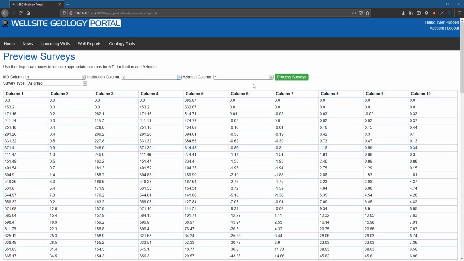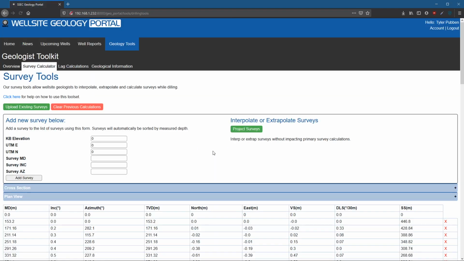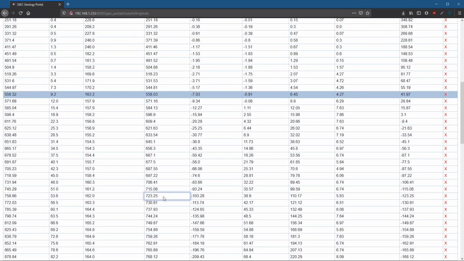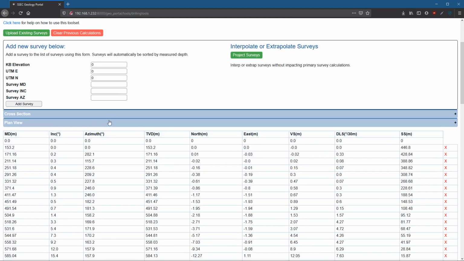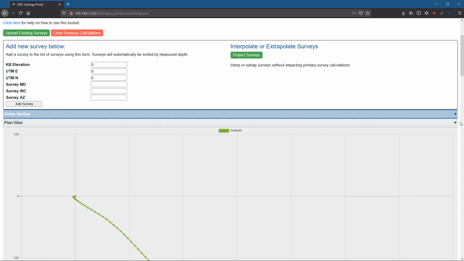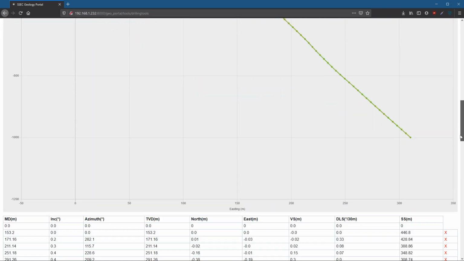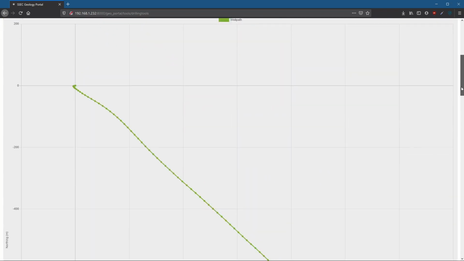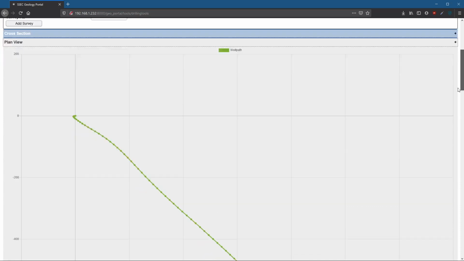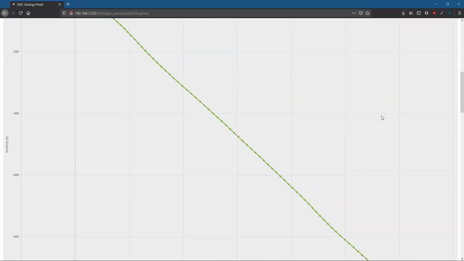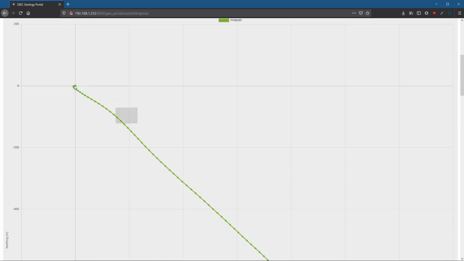And again, column 2 is our inclination, column 3 is our azimuth, and we're going to process these surveys. And there we go. The surveys are in there, and we can see our plan view. It's just plotting based from 0,0 there. So you can kind of see, oh yeah, we've got a little wiggle there, and then it goes along, and you can see your survey points.